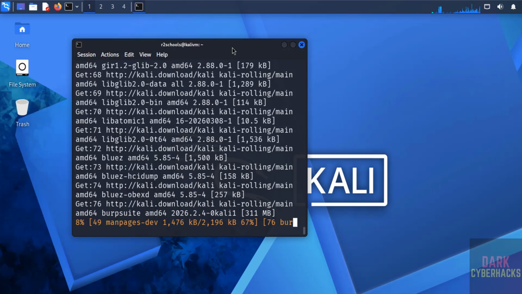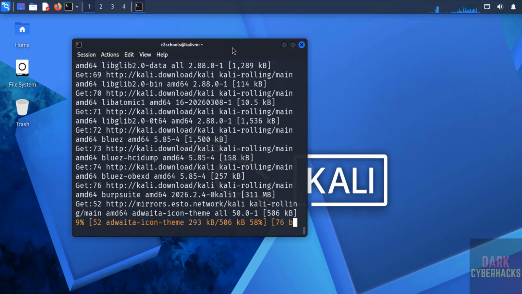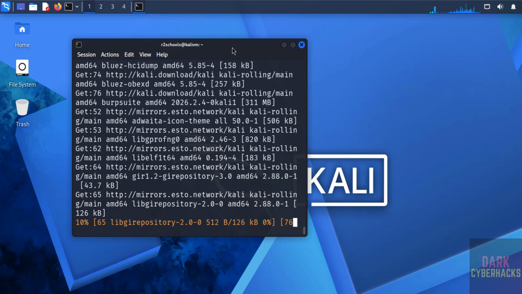So in this video we have seen how to download and install Kali Linux 2026.1 on VMware Workstation.